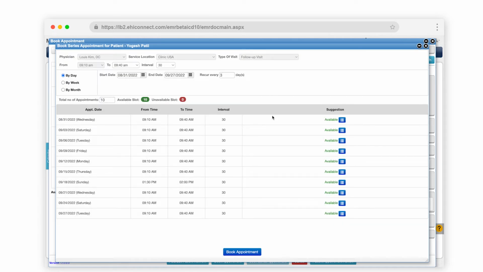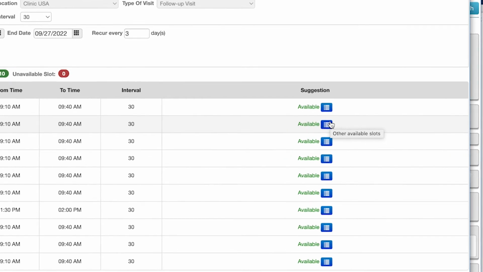Similarly, if you need to adjust any appointment times, simply click on the icon next to the time and choose your preferred time slot.